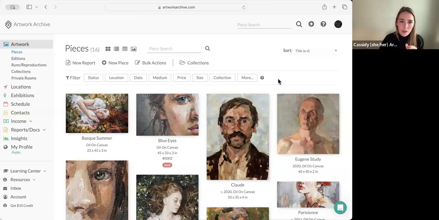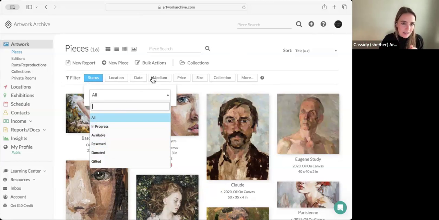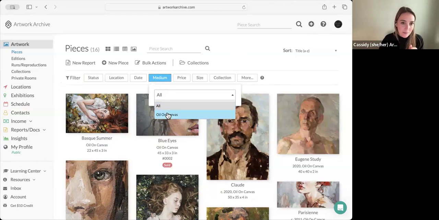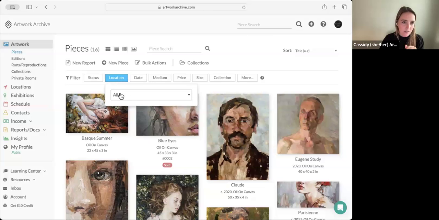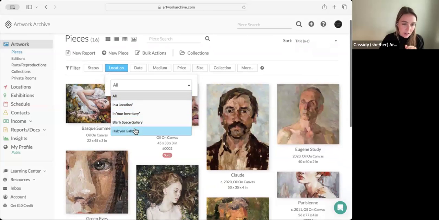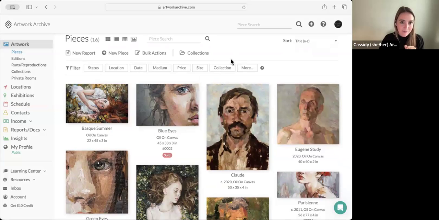So, we have this filter bar, as we're familiar with, where the filter bar is your best friend. It shows up all over the platform to choose artwork. You can filter by your status, by medium, because these mediums will be pulled from what you're adding, so they're fully customizable. You can also filter by the location of where artwork is.